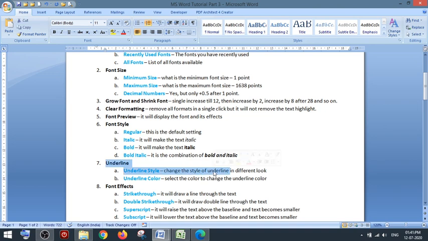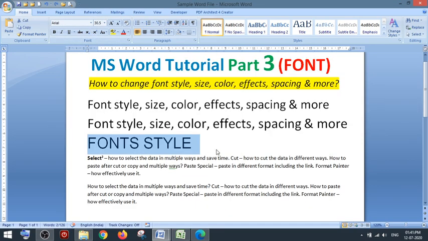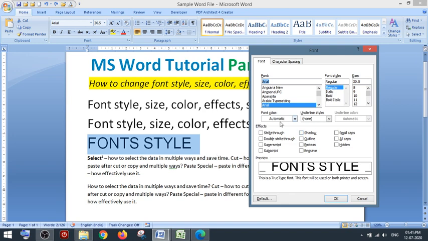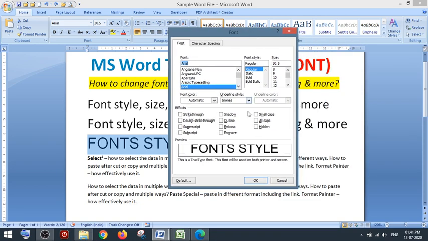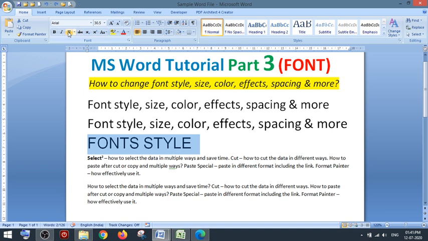Now underline. In underline you have multiple options. I'll show you here. In underline you have underline style as well as underline color. Once you select underline style, then only the color option will pop up. By default it will be black color. Most of you will be thinking that underline means like this, right? A straight line, this is the default underline, right?